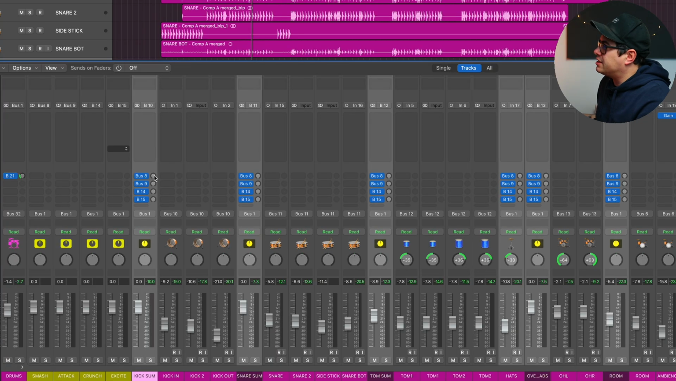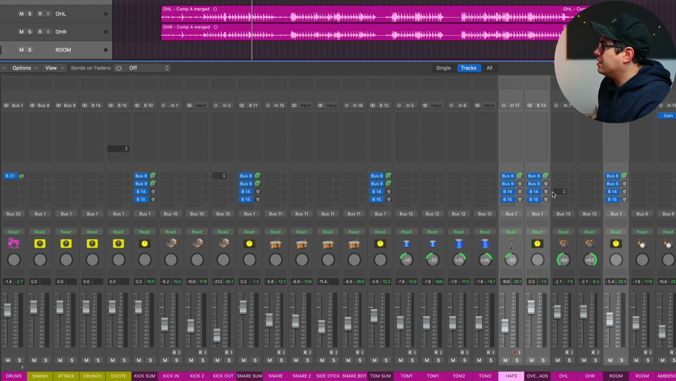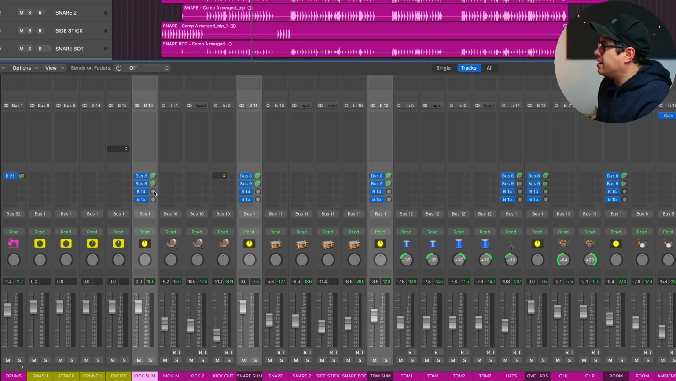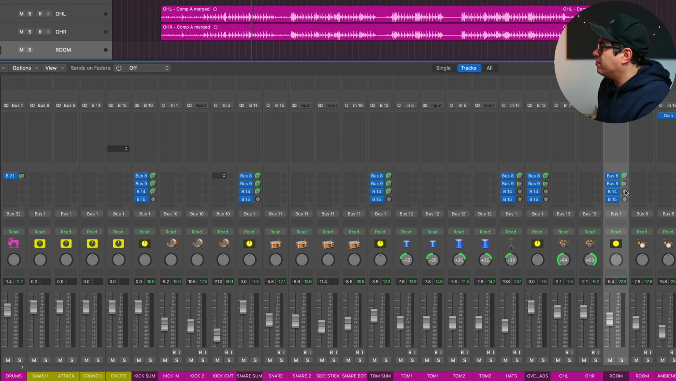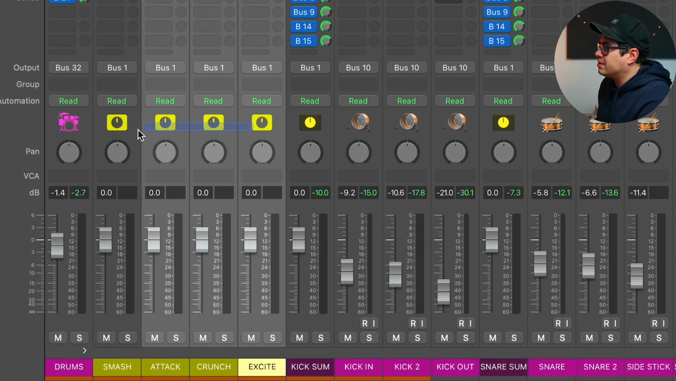So for Smash, let's just send everything in. And for our Attack, let's just grab our kick, snare, and toms, feed that in 100%. And then for our cymbals and our rooms, let's just feed in a little bit of that. For the Crunch, again, just the kick, snare, and toms, maybe a tiny bit of room, tiny bit of overhead. And then for our Excite channel, let's just feed everything into it at 100%. Now let's just turn these all the way down.